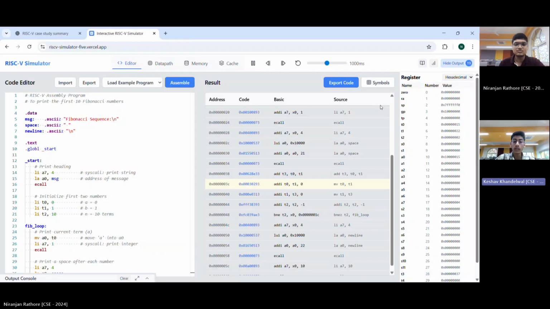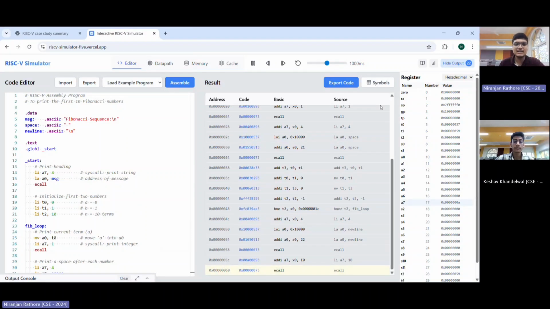We reduce the counter: addi t2, t2, -1; then bnez t2, fib_loop. If t2 is not 0, it loops again. Now in the exit part, after printing all 10 numbers, we print a new line and exit cleanly: li a7, 4; la a0, newline; li a7, 10 for exit.